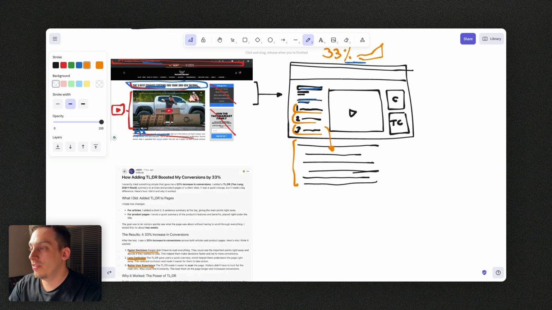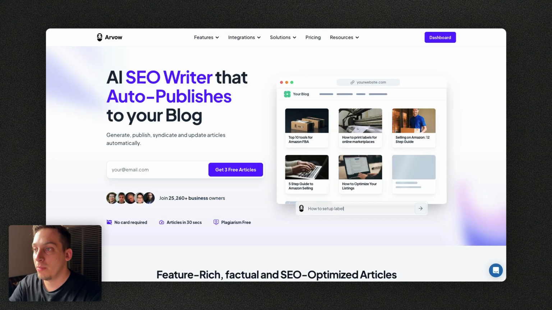Now, taking this all into consideration, we can go ahead and try to use some type of AI to generate content like this, right? So you could use something like ChatGPT or, I don't know, Claude or whatever it is. But in my case, I'm going to be using Arvow because Arvow is the tailored SEO solution, AI SEO solution out there. So I'm going to be using this.